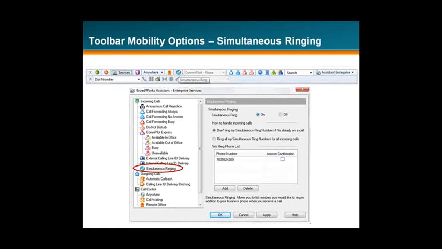Our last mobility option is Simultaneous Ringing, which is exactly as it sounds. It allows you to have up to 10 phone numbers ring simultaneously with your office number or extension, including a mobile phone. Once the phone numbers have been entered, you can turn the feature on and off by using the hot button on the toolbar. Note that Simultaneous Ring does not offer the same features as either Anywhere or Remote Office. It simply provides the ability to simultaneously ring selected devices.